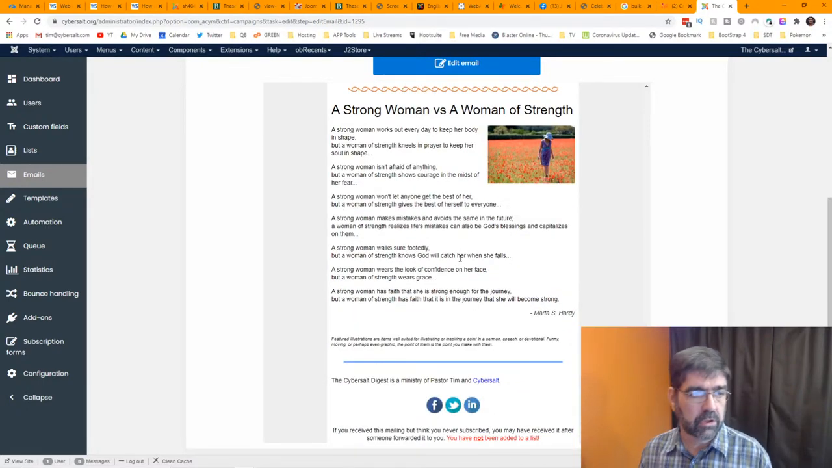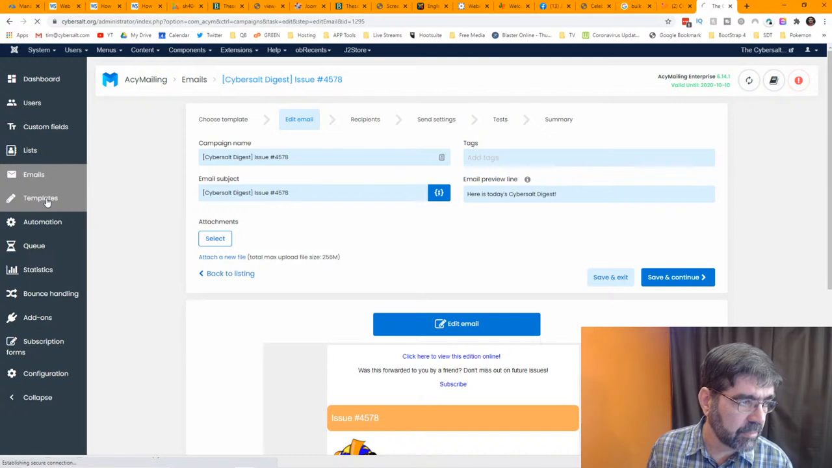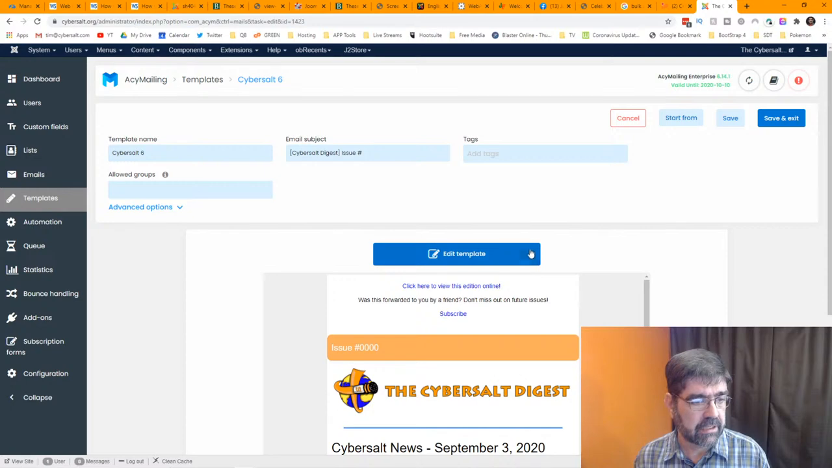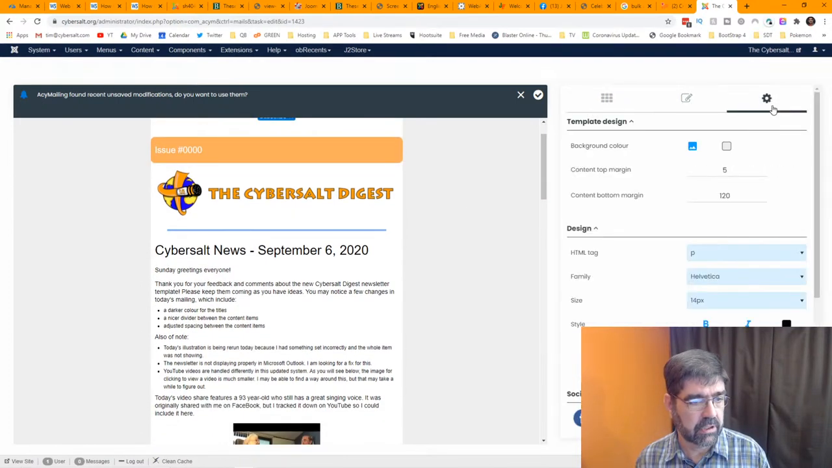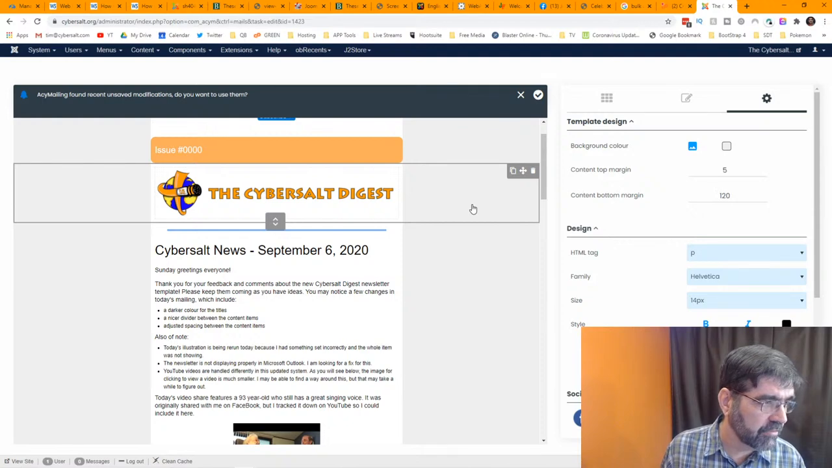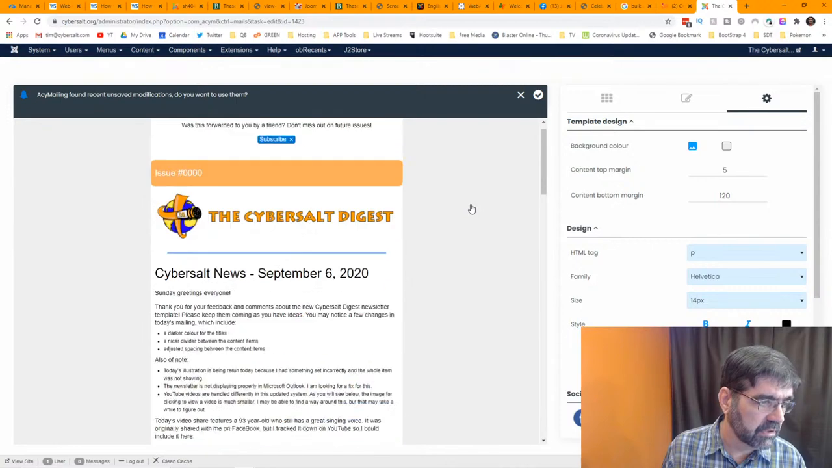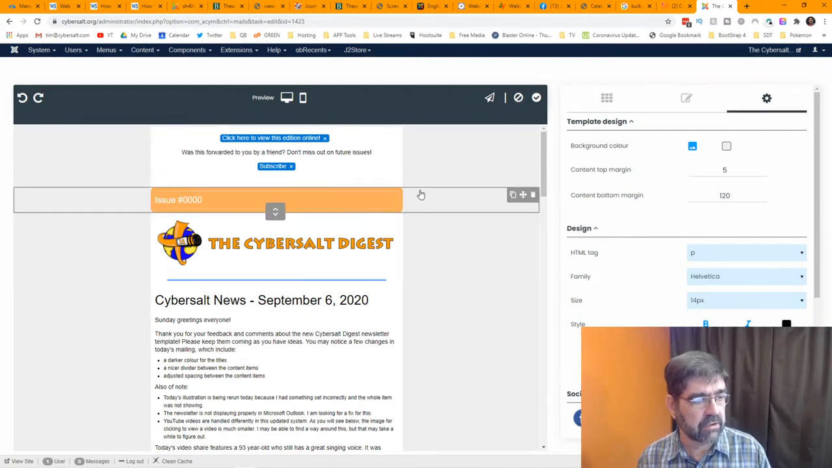Now you ask, how will it look on mobile? Really nicely. Let's go back to templates. I don't want to edit this email here, so let's go back to the template. And if we edit it, up here we have... Oh, there's somewhere that I can preview it. Uh-oh. ACY mailing found recent unsaved modifications. Do I want to use them? Yeah, sure. Okay, so now here at the top I've got preview.